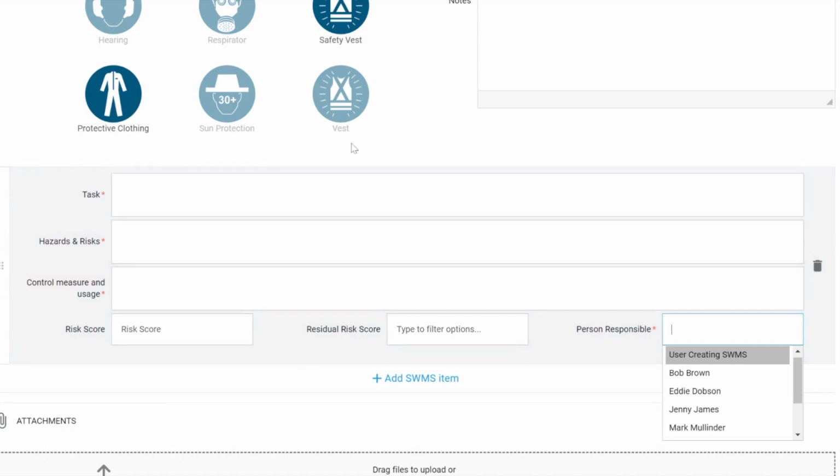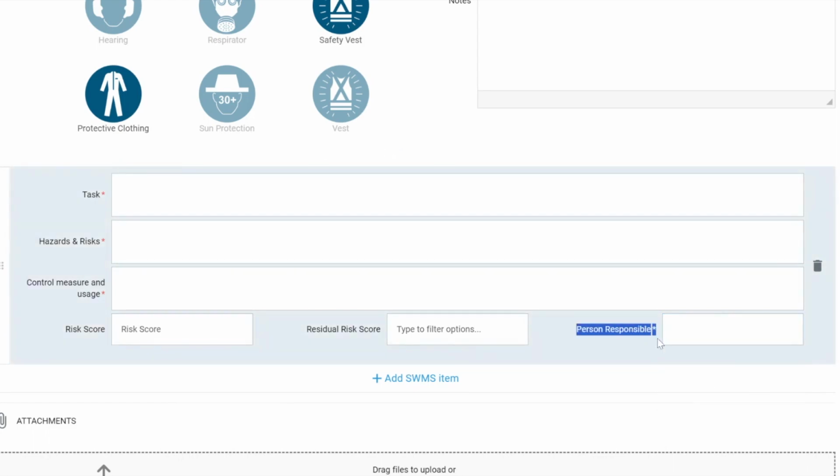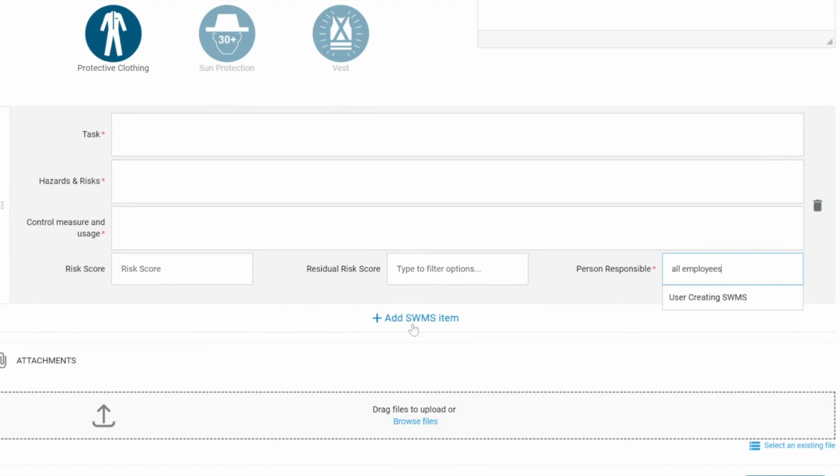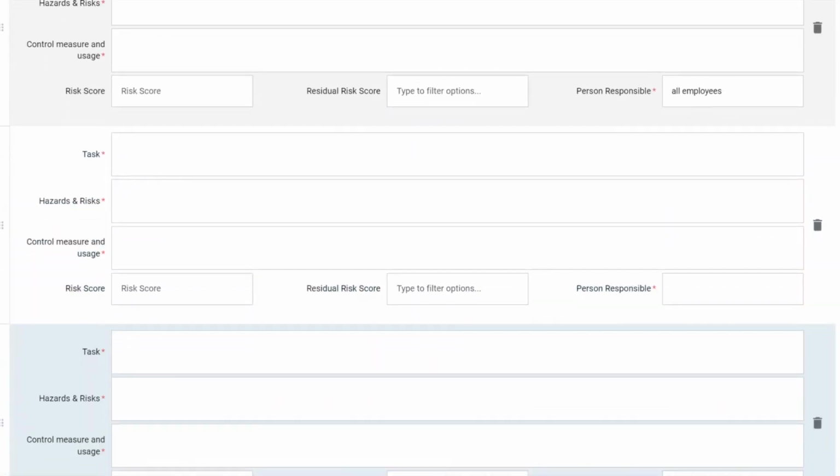One of the key pieces around setting up your templates that I want to touch on here is this responsible person. Now, for some businesses, they will have a set responsible person. Some people will want it to default to whoever is creating the safe work method statement. And some people want to have free text. So, it might be all employees. It is entirely up to you what you put in here. You can free text, you can use an option, or you can use a drop down with different names and details. In your SWMS, you can just add as many tasks and hazards, risks, and controls that you need.